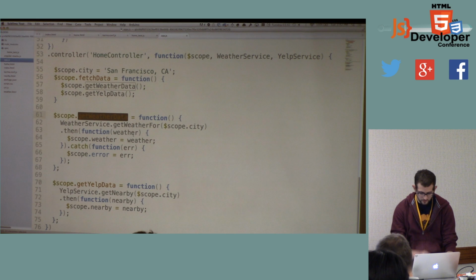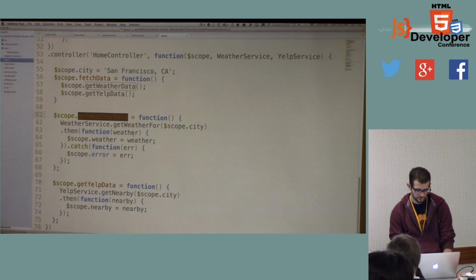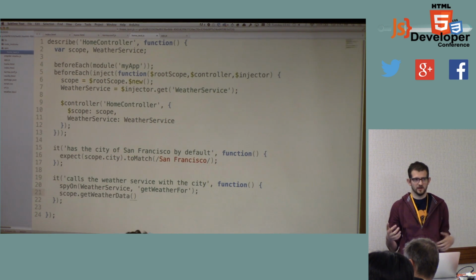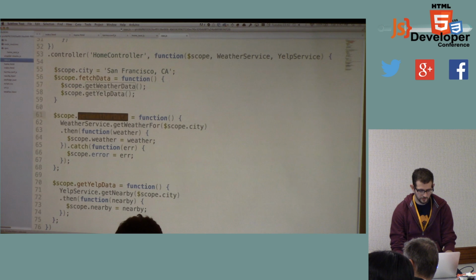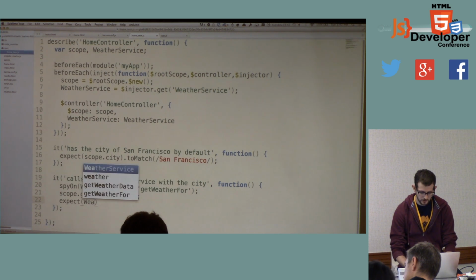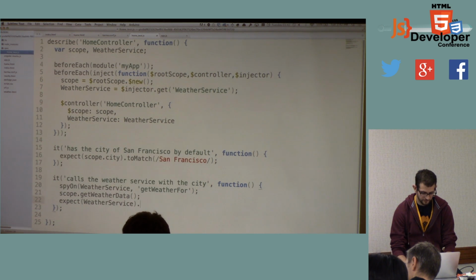Okay. So the way that we can do that is on our scope, we will simply call getWeatherData. Does this take a parameter? It doesn't. Okay. So we'll simply call getWeatherData, and now we can set an expectation on that spy saying, expect this to have been called.